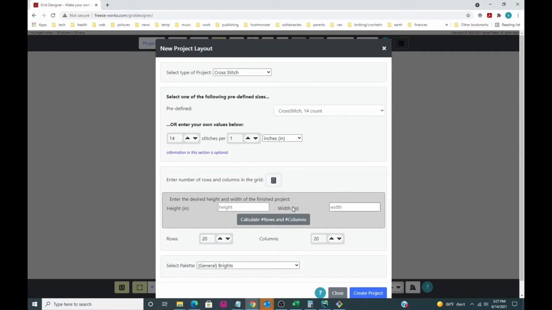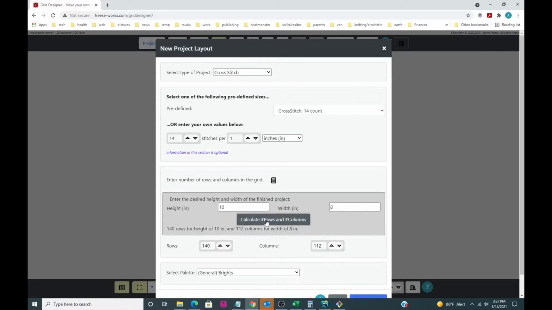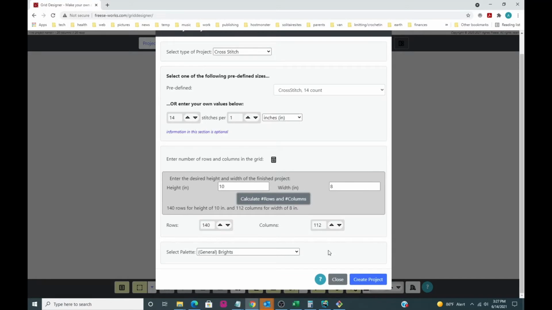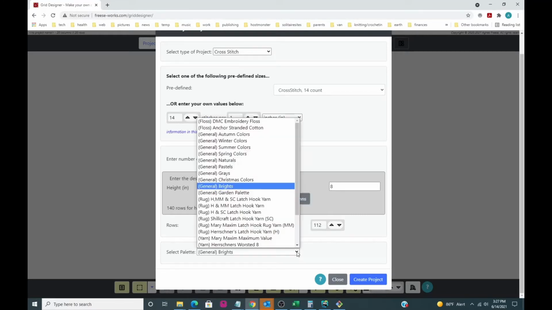But if you'd like to have your project be a certain size in inches, height and width, let's say we're going to make it 10 inches high and 8 inches wide. Okay, then we can put our numbers in inches, and we can click the calculate button, and that will calculate how many rows and columns we need for our project. Okay, so now we know 140 rows and 112 columns will give us a 10 by 8 or basically an 8 by 10 picture.